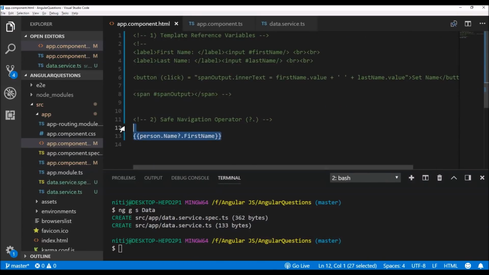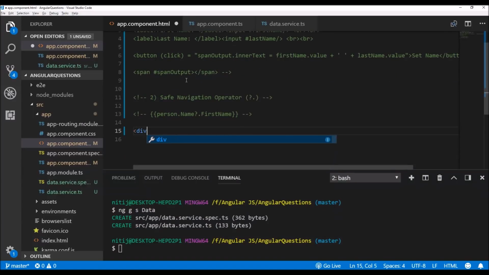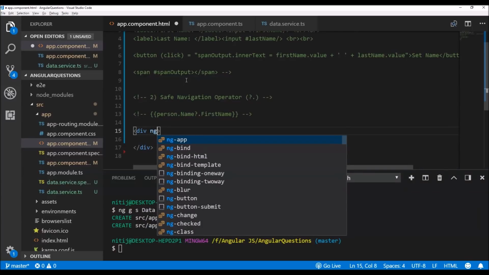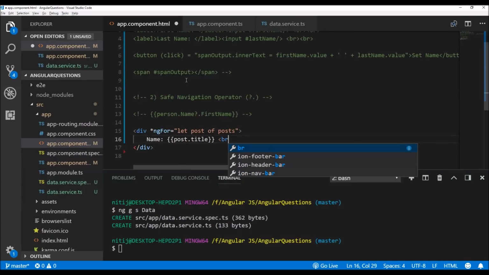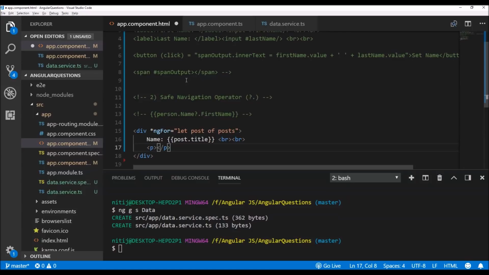Now all we need to do is write some HTML, and for that to first display the posts, what I will do is I will simply use a div. Now in this div I can use the for let post of posts, and then over here we can write the name of the post first, or title of the post, and then in a paragraph we can write the body.